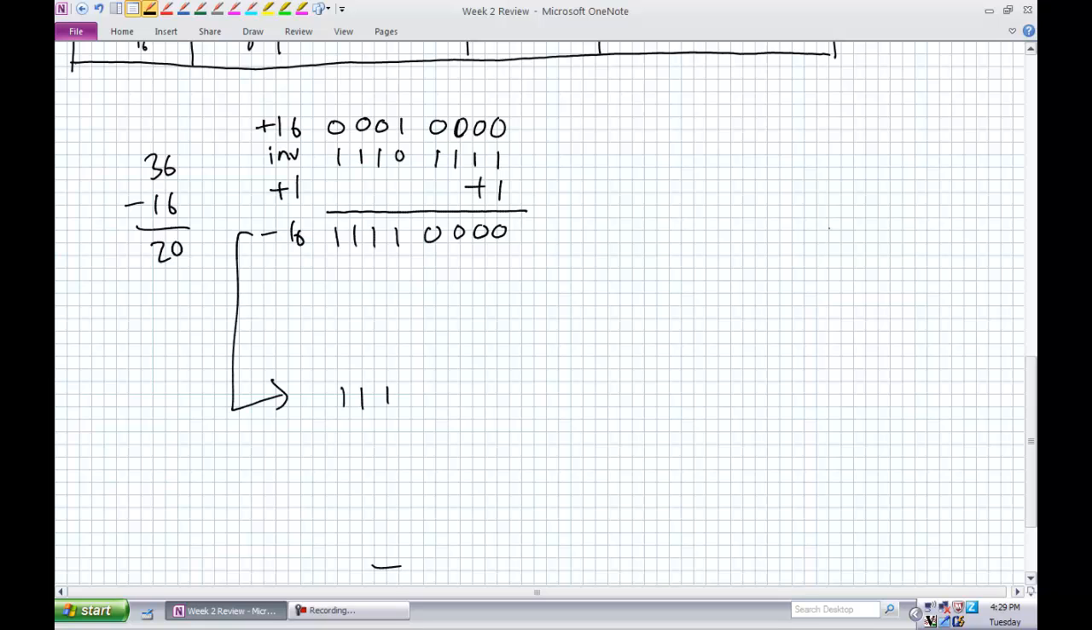What do I do with this number? 1, 2, 3, 4, 1, 2, 3, 4. I'm going to add it with 36. What is the binary representation of 36? Okay, so that's 36 minus 16. Let's make sure that I'm getting it right here. What am I going to do now? I'm going to add them up. 0, 0, 1, 0, 1, 1, 0, 1, 0, 1, 0.